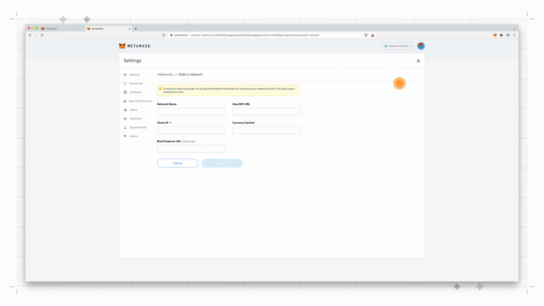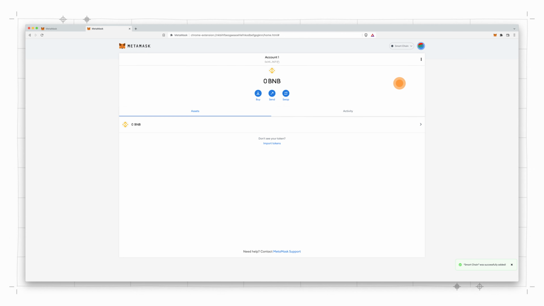A new page will open, taking us to the Metamask settings screen and the Add a New Network form. We will need to add some essential information so that Metamask can pick up the correct network. I have added the details to the description for you to copy and paste easily. Once done, hit save and your account is switched from the Ethereum network to BNB Chain.